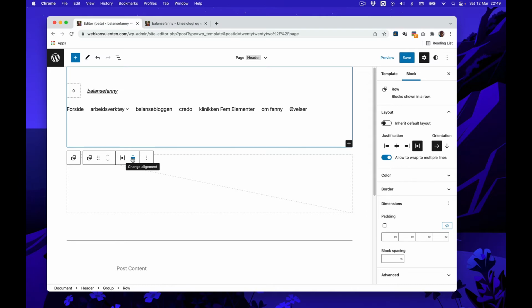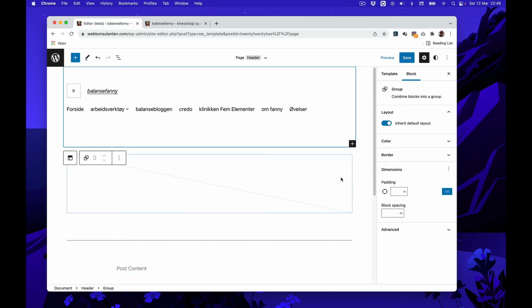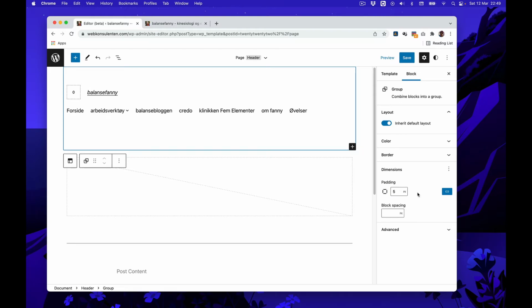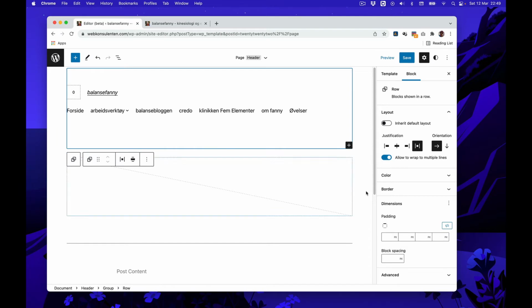I can change the alignment, but not the height of the. How about group? Can I do something? Okay, so this whole thing, a header in the group, there's a group inside the header. How about we just change that to 5? Is it smaller?